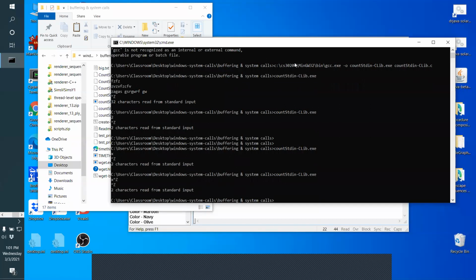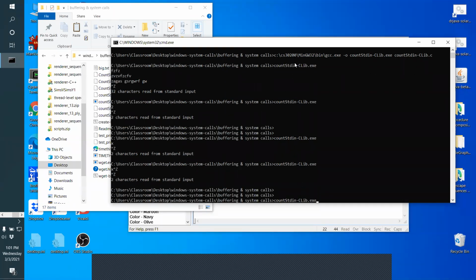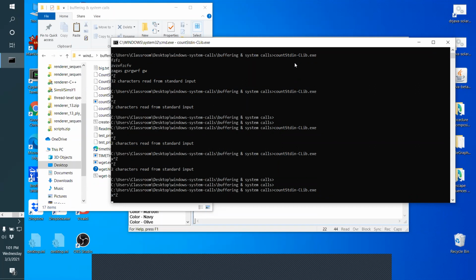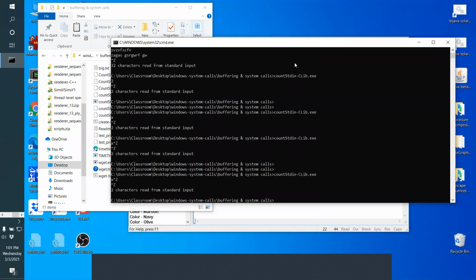And 2 characters. So it did ignore the Control Z. Let's do it again. X, Control Z. I've typed 2 characters so far. Enter is the 3rd character. Control Z is the 4th character, and I know that one's ignored. So it did not count either of the Control Z's, but it didn't treat the first Control Z as end of file.